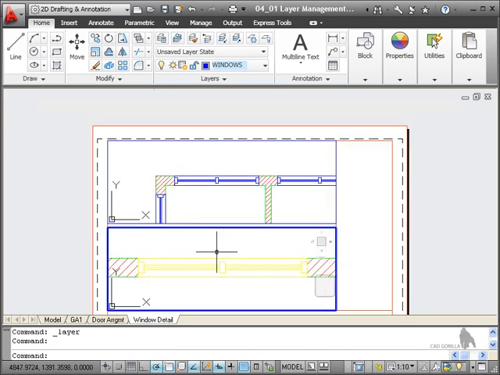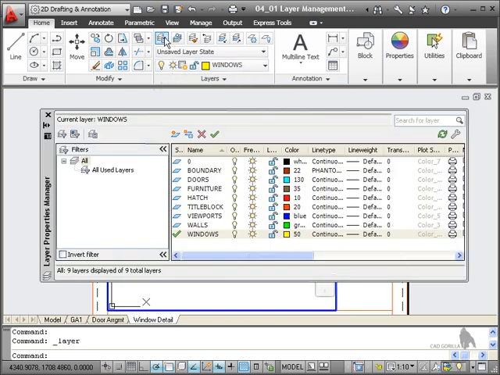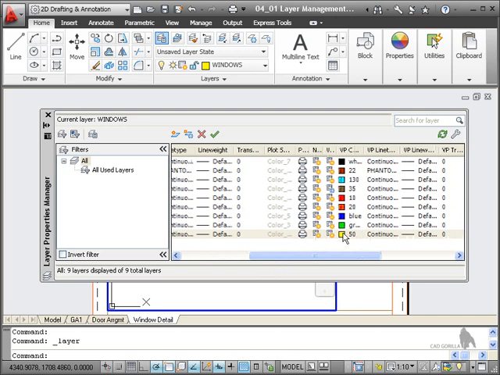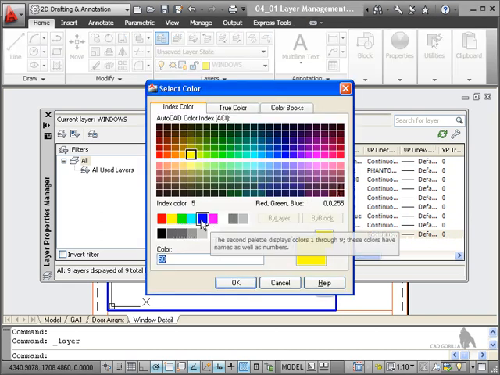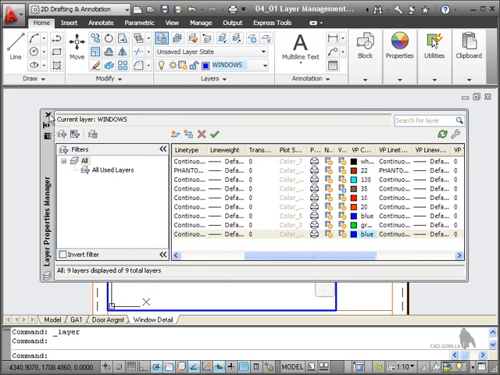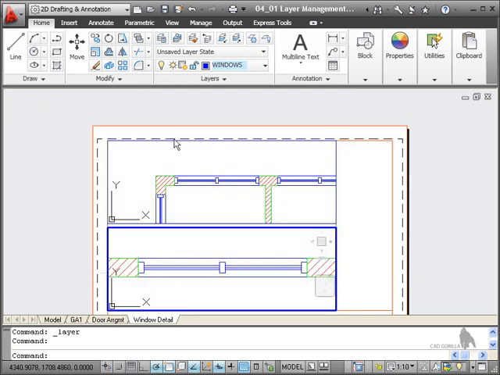Same with this one. Layer Properties Manager. Change the viewport color, not the global color, that one there. We'll change that to blue as well, and we'll OK that one as well. So you can see there are all these layer management tools available to you. Double click to deactivate your viewports.